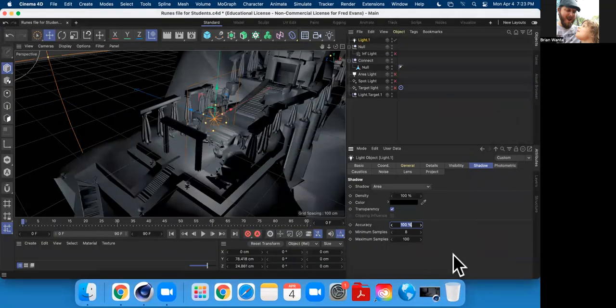But then over here we have our sample sizes. So what this is doing is that per pixel, it's going to look at anywhere between 8 samples to 100 samples of calculations to determine what it should be. Now, we'll crank this up to 100. What that means is that each individual pixel that's calculating what it should be is going to be given 100 samples, and then it's going to do the math and figure out what's the best average between them. And that's going to give you the most accurate look of it.